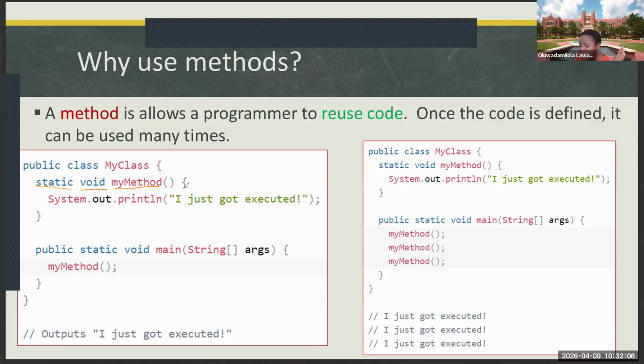And here are our curly braces, and we have System.out.print. I just got executed, and I just got executed within this main method. And now this is a user-defined method. This is user-defined, right? The user is defining it. So I'm just going to write user def.